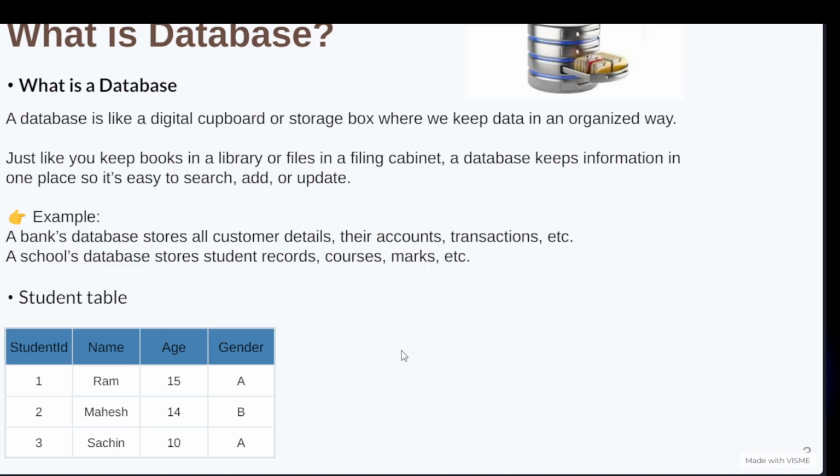So to manage this data, to update, to delete, to fetch this data, we are using SQL. We are using SQL queries to fetch and manipulate the data present in these tables which are stored in the databases. Hope you understand now what is a relational database.